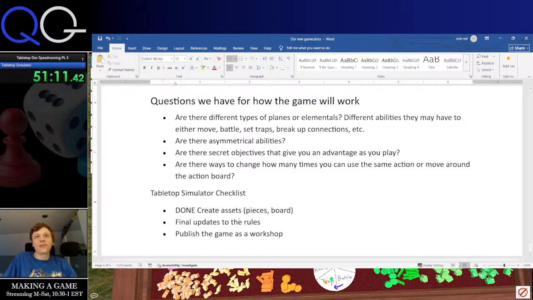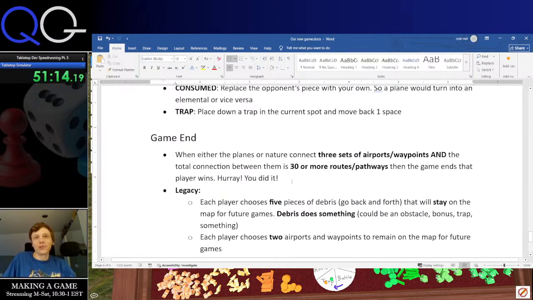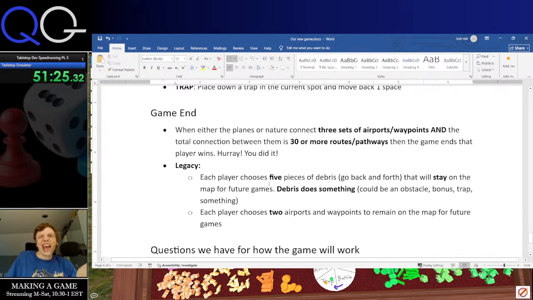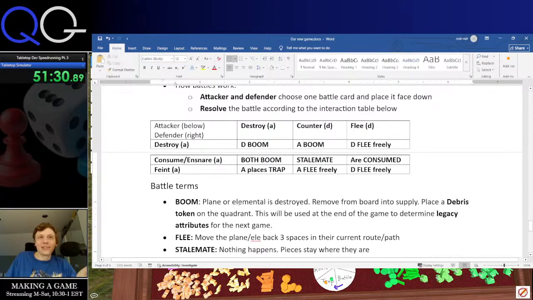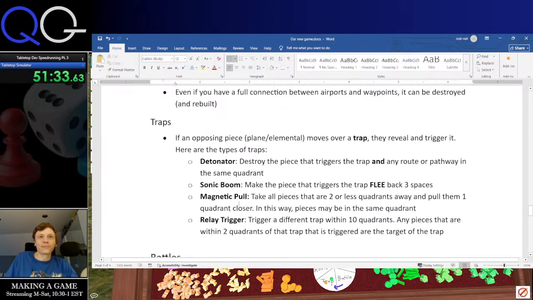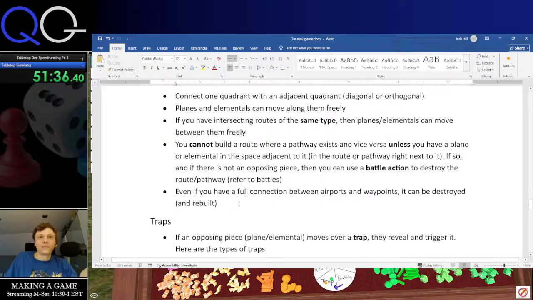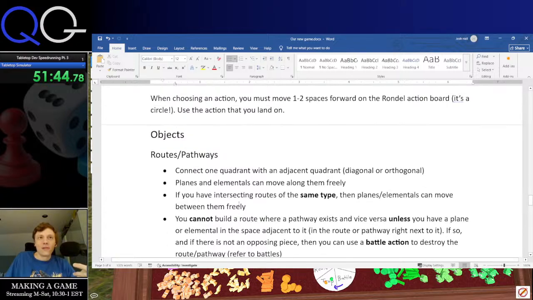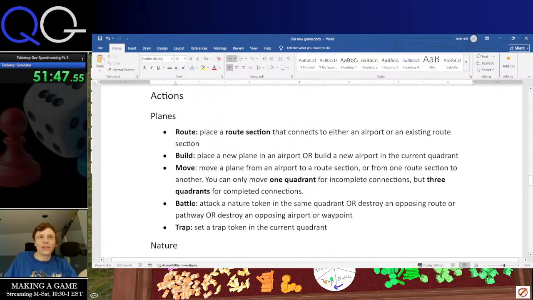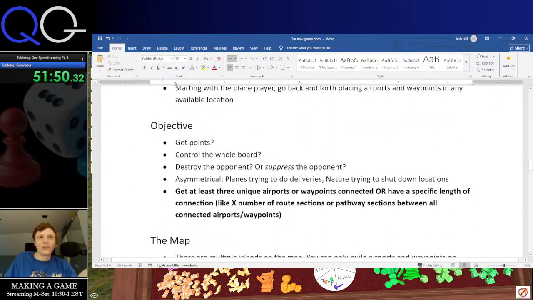So, what were the things in the rules that we were going to do? We already destroyed the trap idea. So that's all good. We already said what game end is. Legacy is just like, something. The battle thing may or may not work. And then I think that's it. I think one of the things we didn't set up is how the game starts.